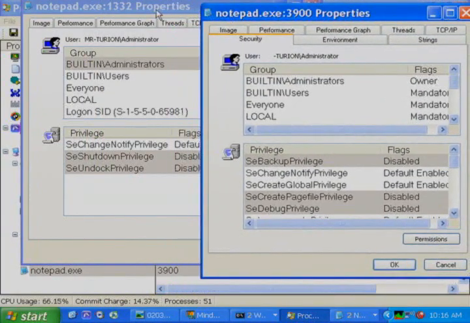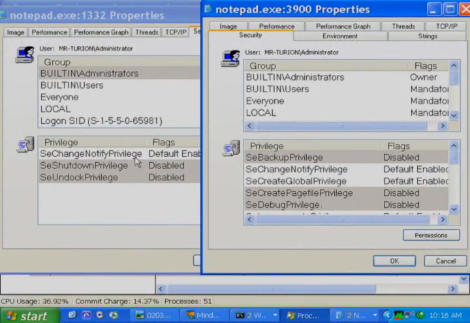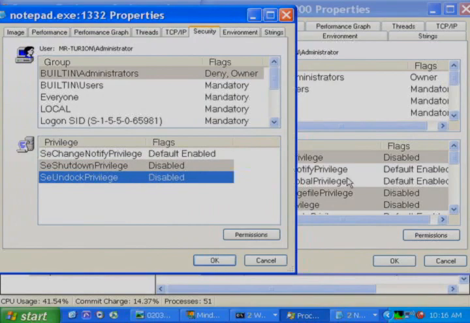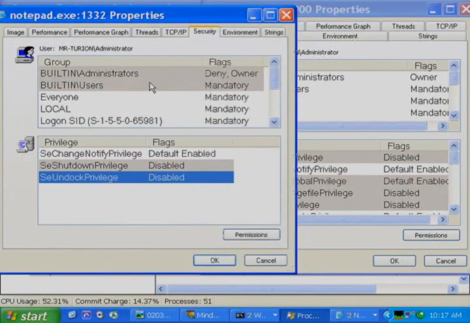And one of the obvious differences is in the privilege list. So let's take a look at that first. The limited version of Notepad only has 3 privileges, whereas the one that's running in the administrator account has a whole slew of privileges. Basically, almost all the privileges are granted to the local administrator group or account.